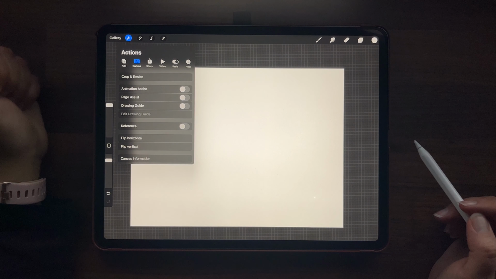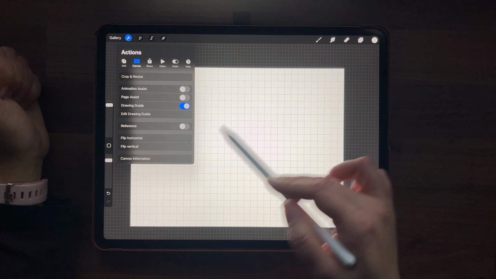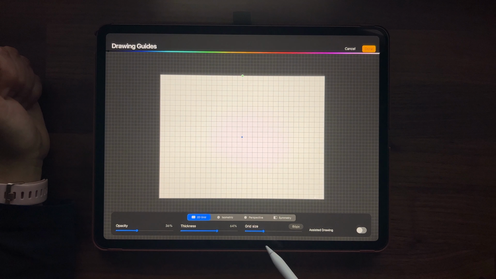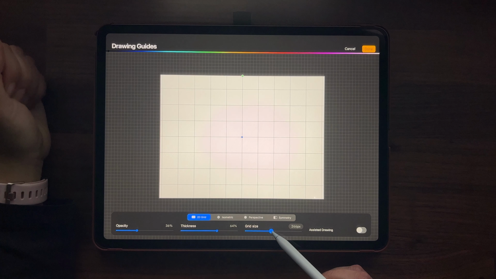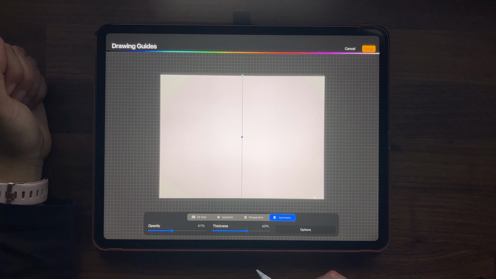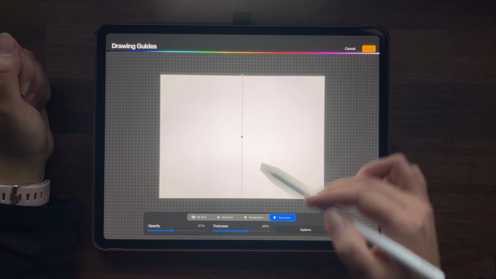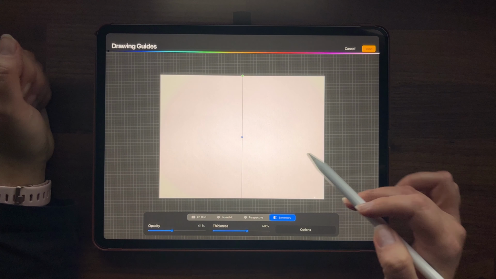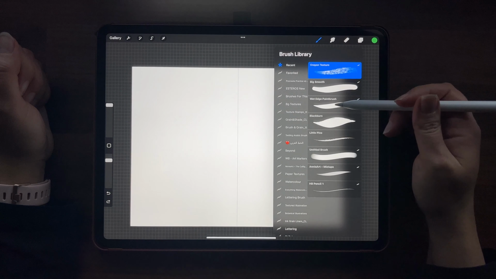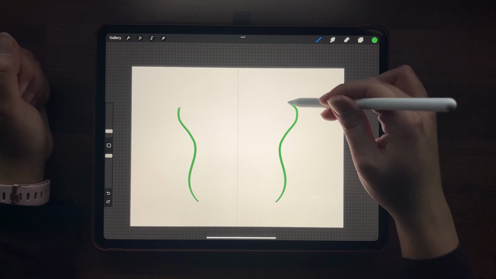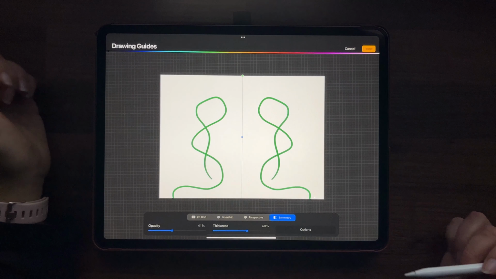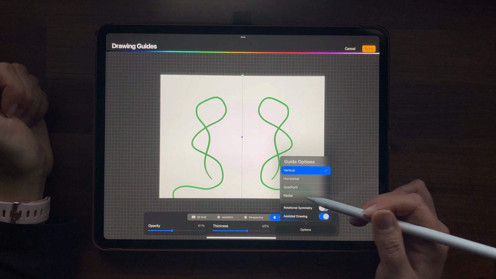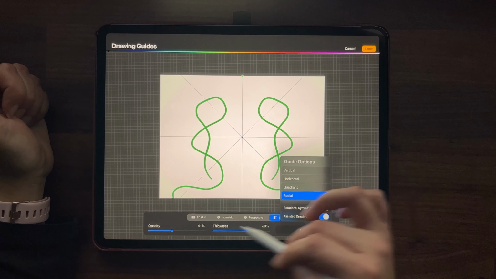Under Canvas, you can turn on the drawing guide and you can decide on the grid size that you want. So if you want something that is looking a lot more symmetrical. And then another thing you can add is this drawing guide, which will allow you to draw things symmetrically. So let me add that and show you how it works. So when I start drawing, I can start drawing symmetrical things. You can also add the option of drawing radial, and a lot of artists like to use this tool to create their mandala designs.